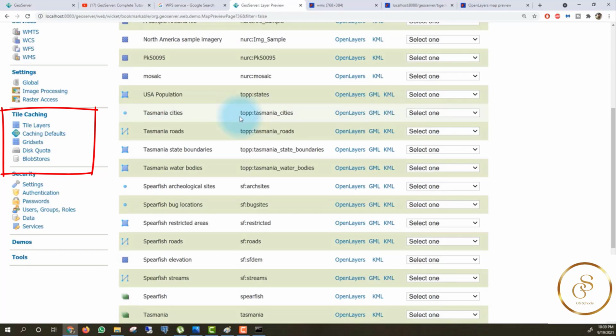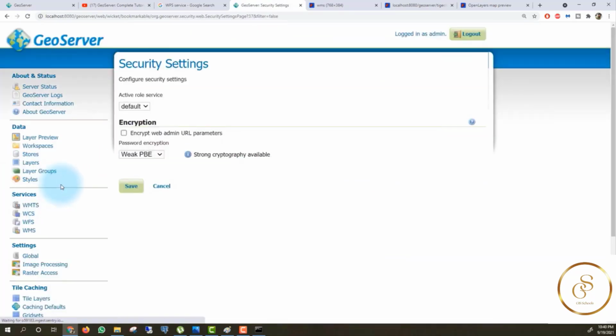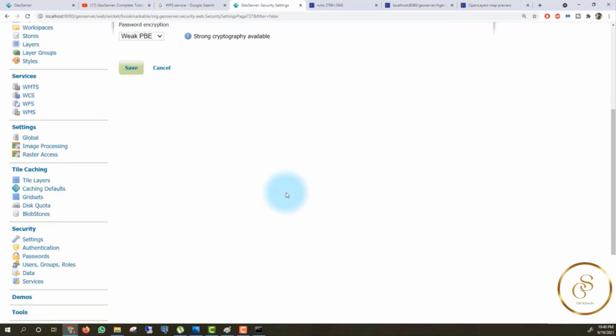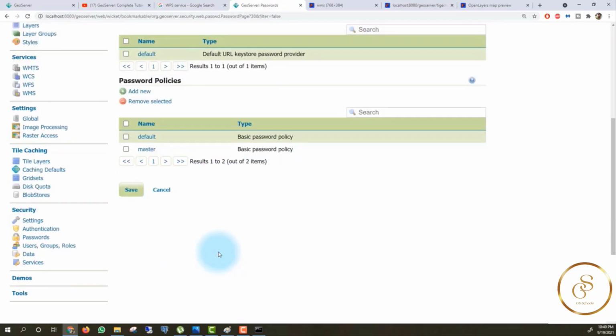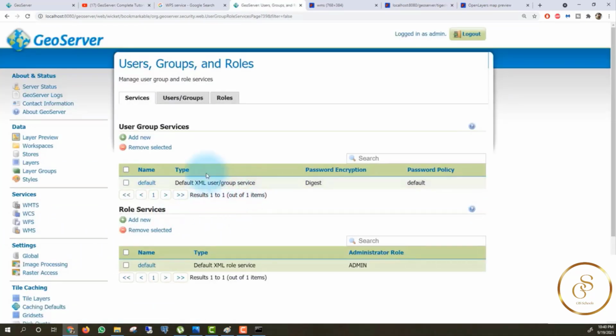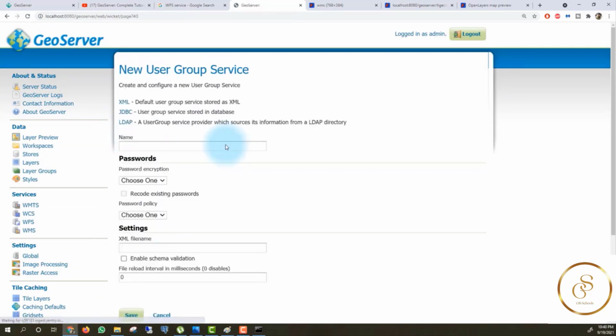Tile caching is the process by which images are downloaded and saved to a cache for faster retrieval. In the next section about security, you will find the settings for GeoServer. It's similar to the settings for all other software. In this way, there are authentication and passwords tabs where you can create a new user, assign roles to users, and manage user management.